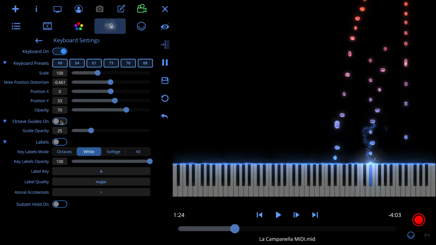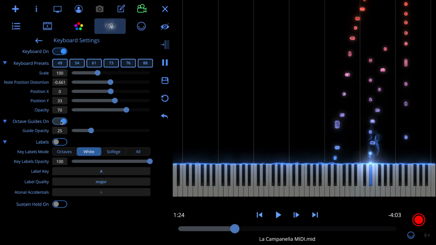And you can also turn on octave guides, which is a popular feature, or keyboard labels. And you can also set those to solfege or just only on the octaves.